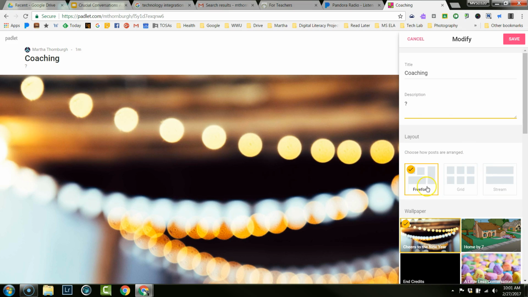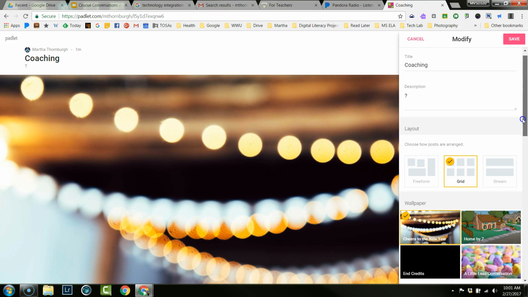And then you have different forms, and the form that we used in the coaching session was the grid. It's just a little easier to follow through, but you have 3 different choices. So the default is free form, so the little notes go anywhere. Grid makes it all uniform, and then stream looks like a YouTube thing, one after another.